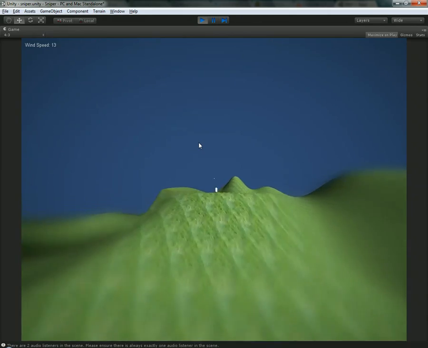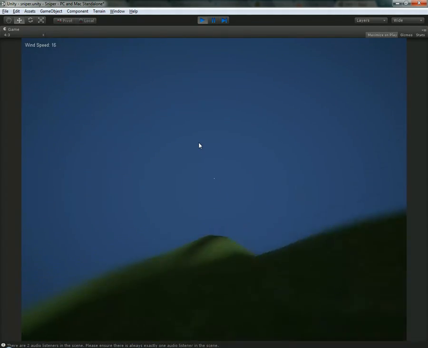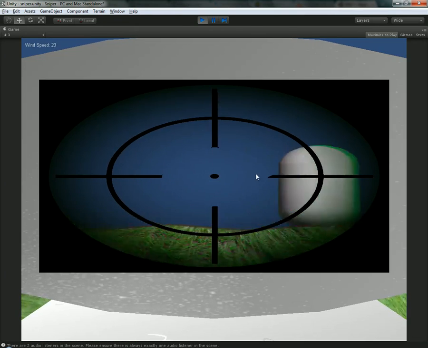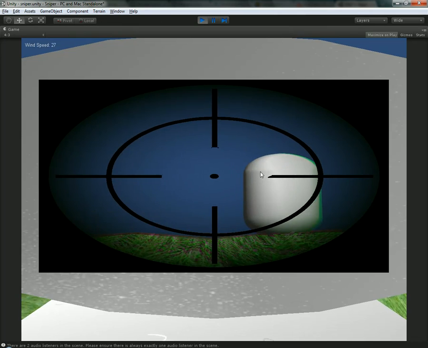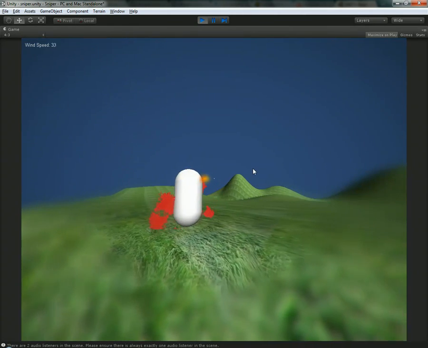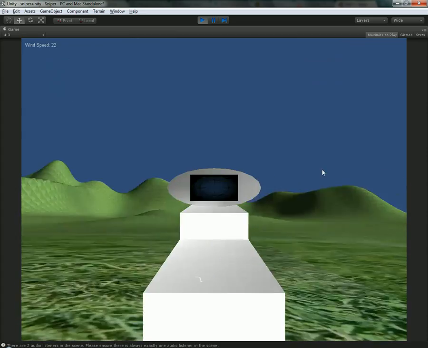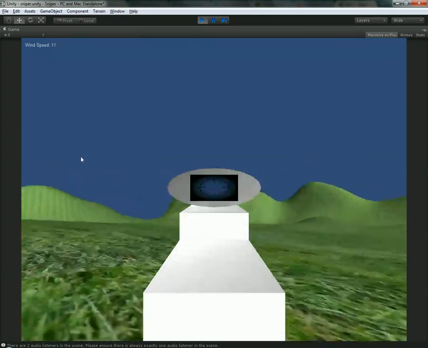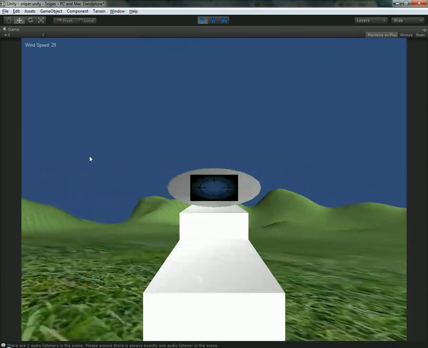And then there goes, and I missed. So I counted a little bit too much. So let's try again. That should be good right there. And it's a hit. So this is really cheesy stuff, but it'll help illustrate some of the examples and some of the stuff that I'm trying to explain.